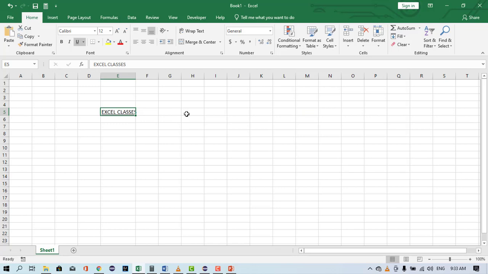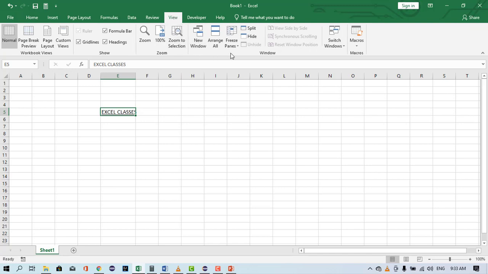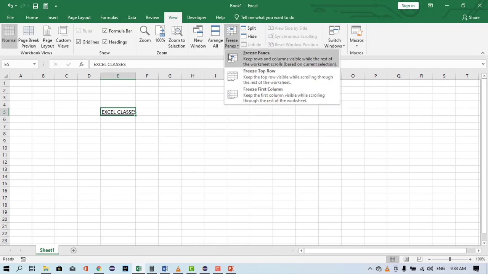Then we have rich menu buttons. These rich menu buttons are located in the View tab. If you click on Freeze Panes, it will give the respective commands along with some information related to those commands. That's why we call these rich menu buttons.